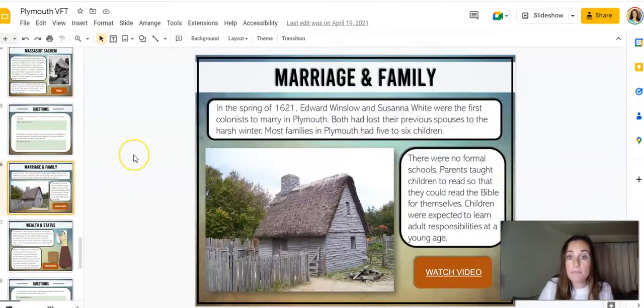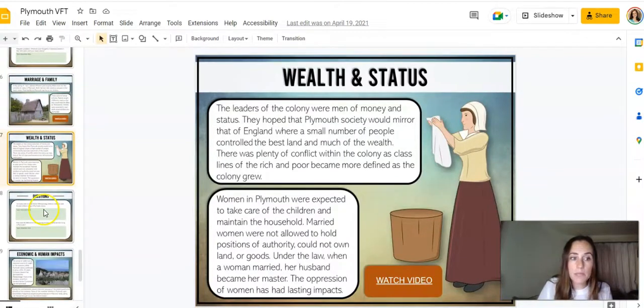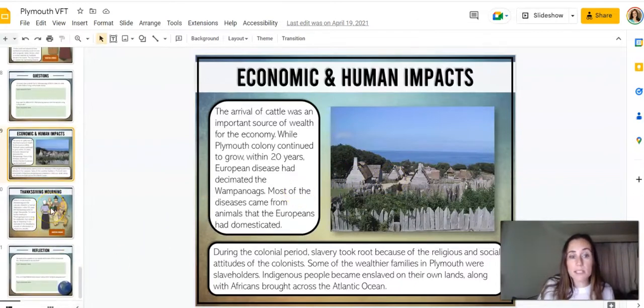Also a look at marriage and family and wealth and status and how that played a role in the colony. And then there are, of course, the economic and human impacts that we often overlook. For example, cattle was an important source of wealth for the economy. And that also had some implications because of the disease that was brought over. And so, again, this goes into just some of those things we often overlook.